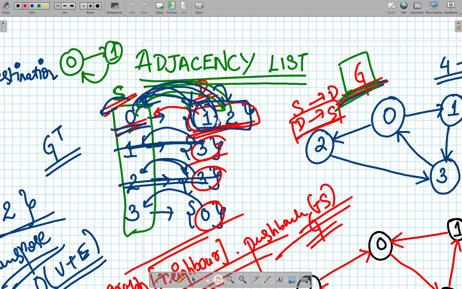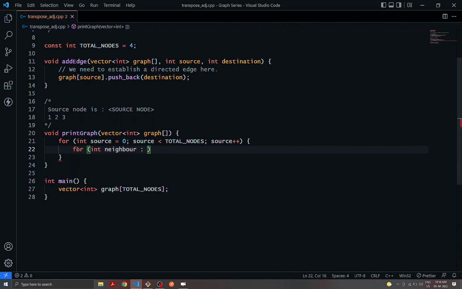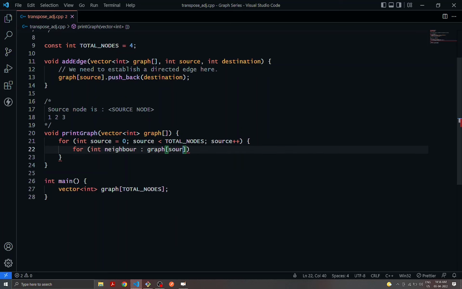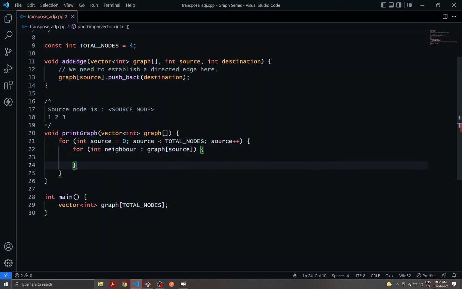And how do we access that? So we will have something like graph of 0. Graph of 0 will give you 1 and 2, graph of 1 will give you 3, graph of 2 will give you 3, something like this. So we'll have something like for int neighbor in graph of source. Graph of source will, turn by turn, have graph of 0, graph of 1, graph of 2, etc., and we will be running a for loop on that particular list. So for int neighbor in graph of source, we will be printing the neighbor.